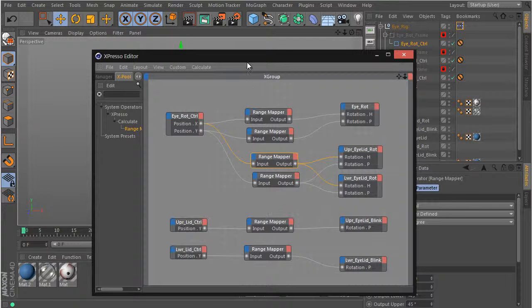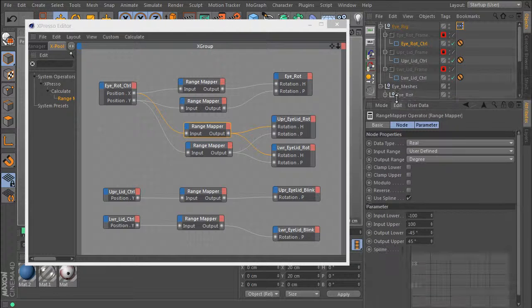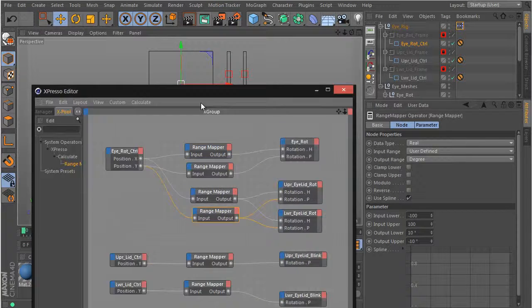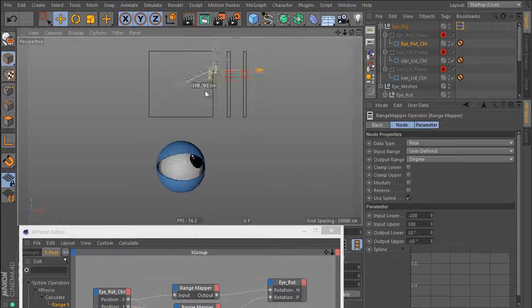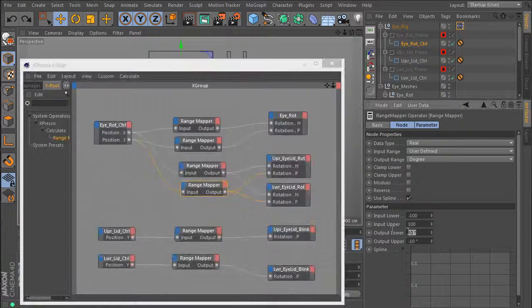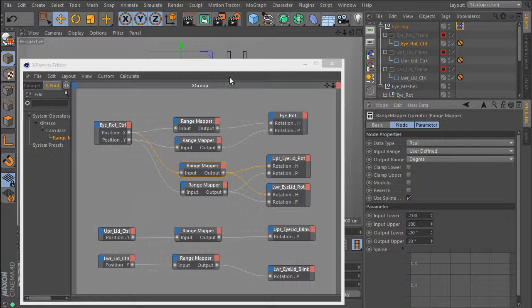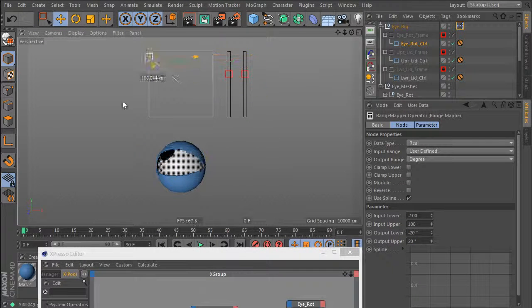So we want it to be slightly less. So let's get 10 degrees by each. And let's take a look. Oh, that's already pretty nice. Solid, nice movement. Let's do 20. Okay, that's good. Let's take a look. Yeah, that's better. Something like that.